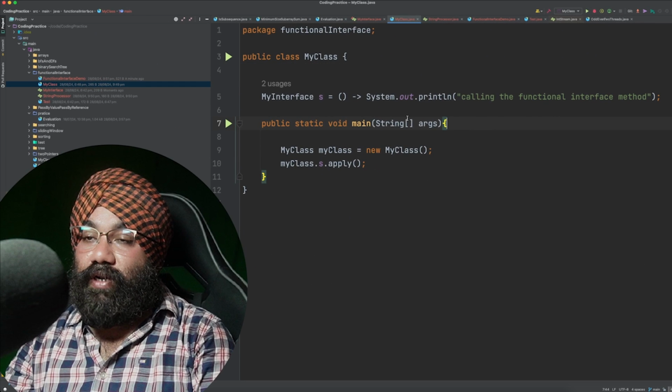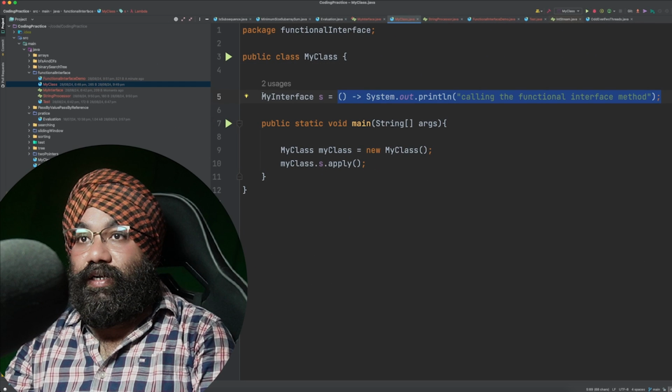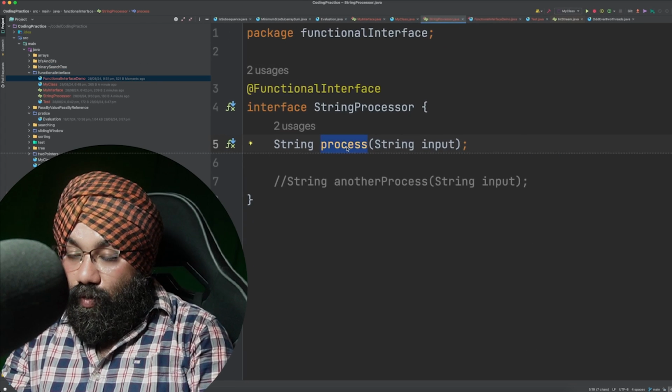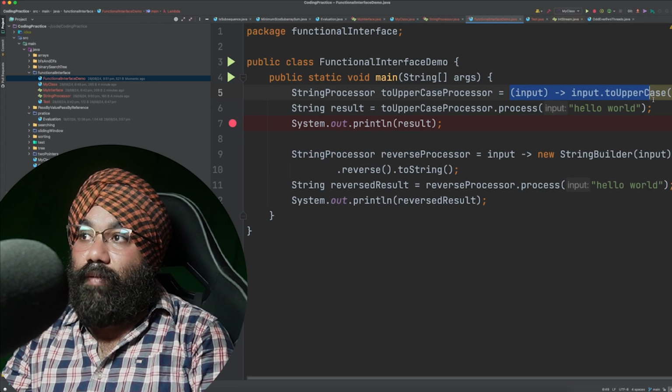So this is my lambda expression and I have represented it using my functional interface. Now this process method will eventually call this lambda expression.